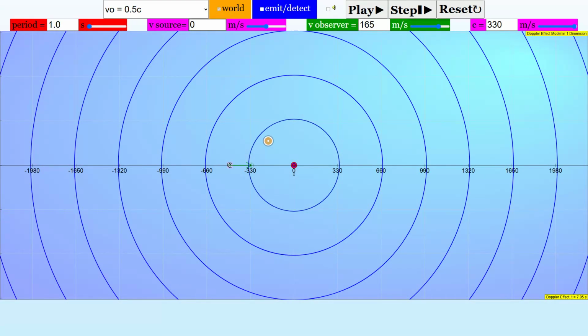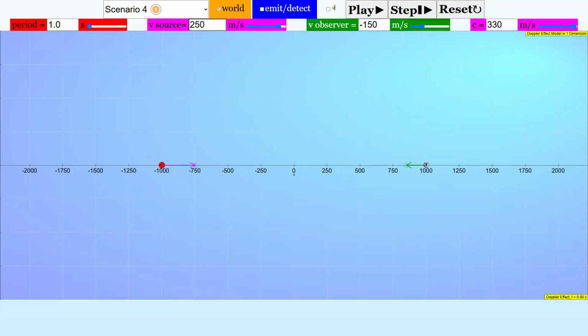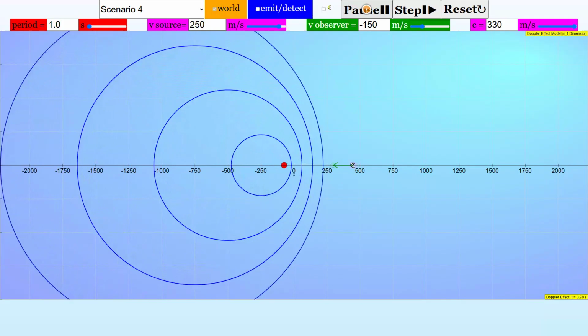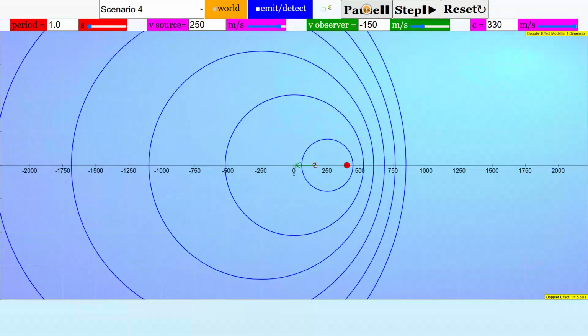A case where both objects move is a useful extension. When source and observer head toward each other, the compression effect becomes stronger, and students can see why the detected frequency rises even more.